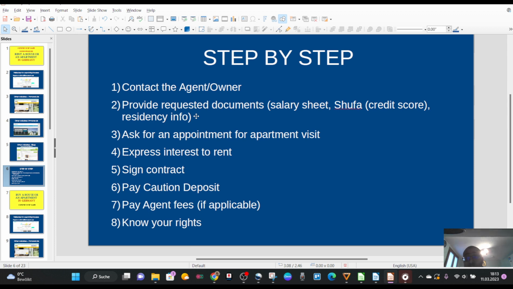The next step is know your rights. The rights of the tenant are far higher than the rights of the landlord. There are so many rights for tenants in Germany. So know your rights. Go to Google and search for your rights as a tenant, and then you will see that you have much more rights than in other parts of the world. These are the main steps that you need to follow to get an apartment in Germany.